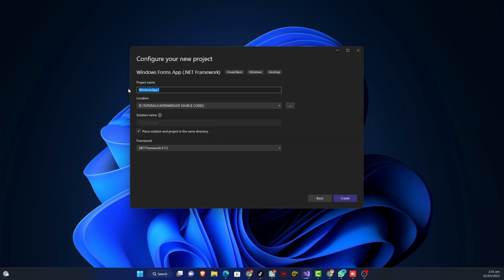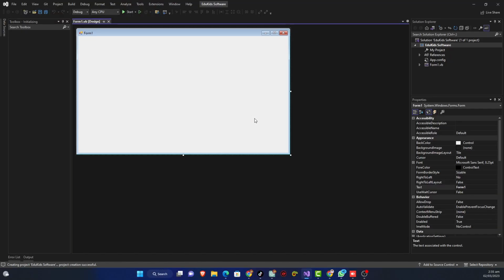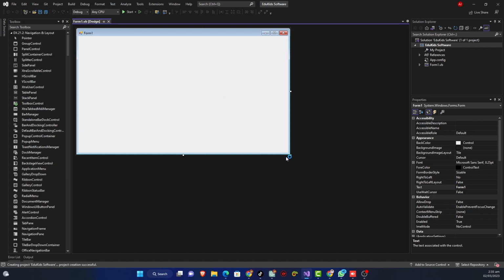Then I give it a name. So I will say educates software. Okay, so this, I'll just click on create and I'll be good to go. Well, basically, the structure of this software is not going to be something different, but we are just going to consider how our software can basically work.